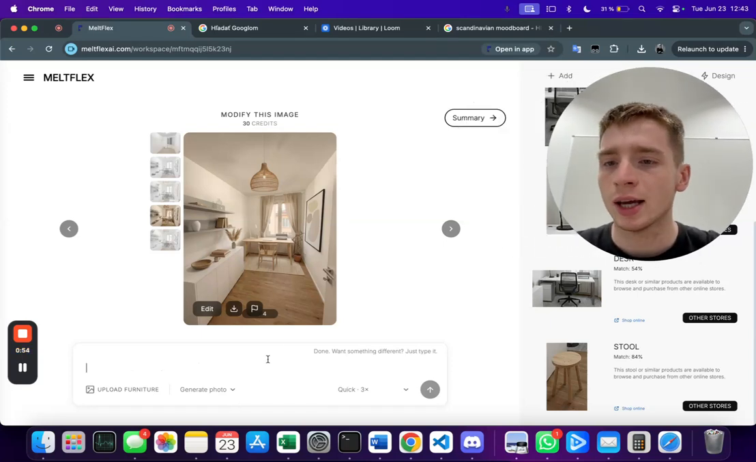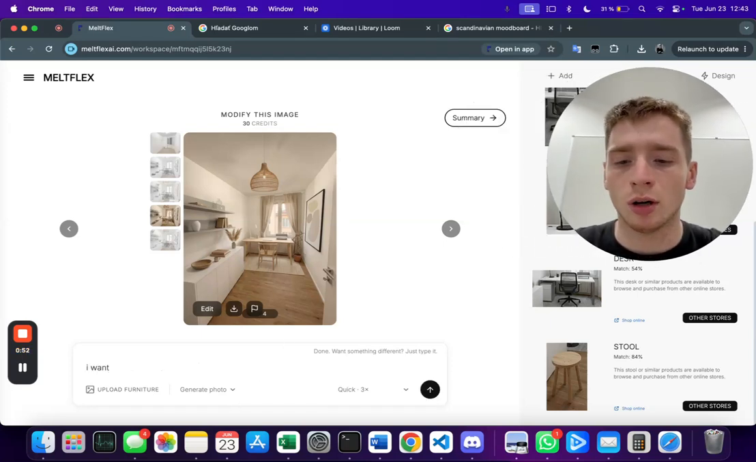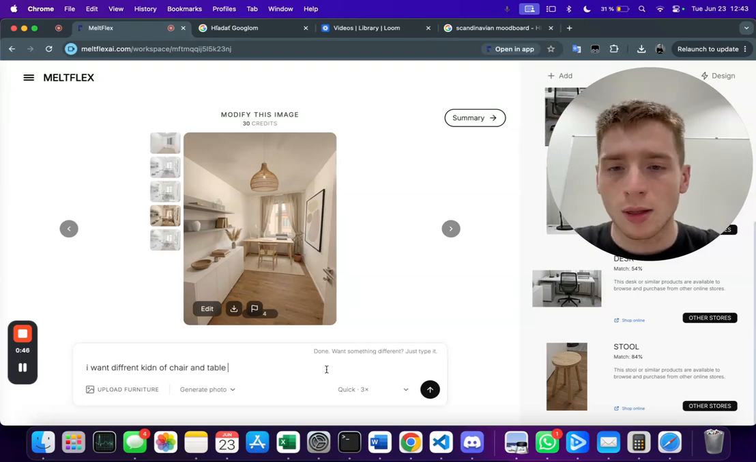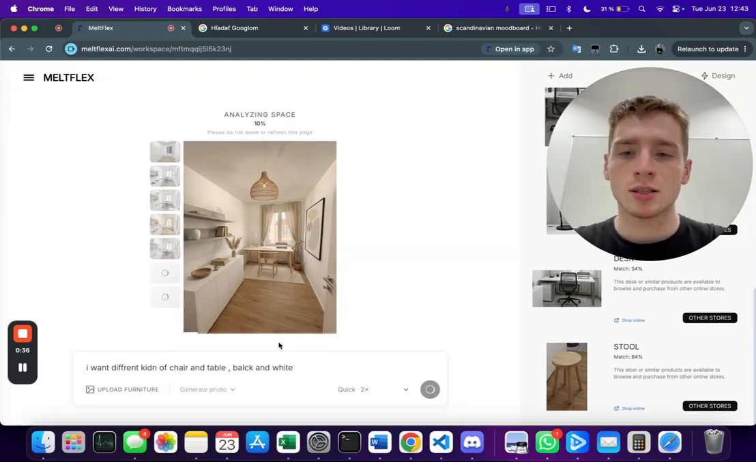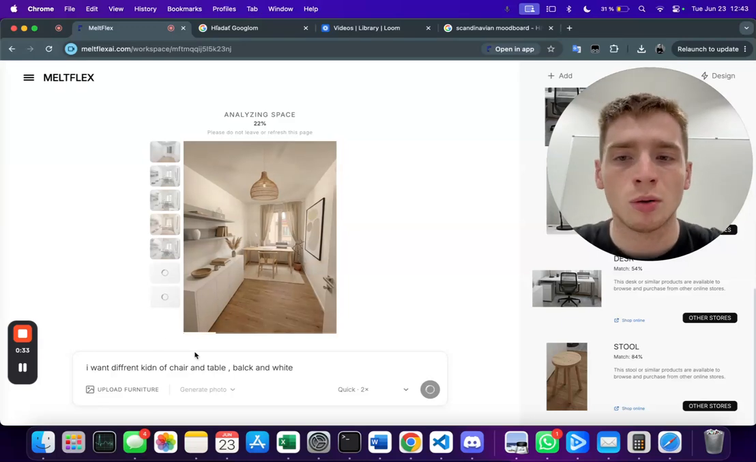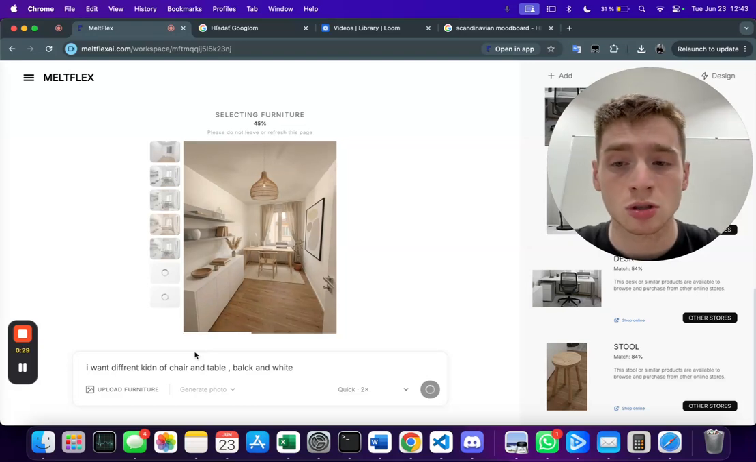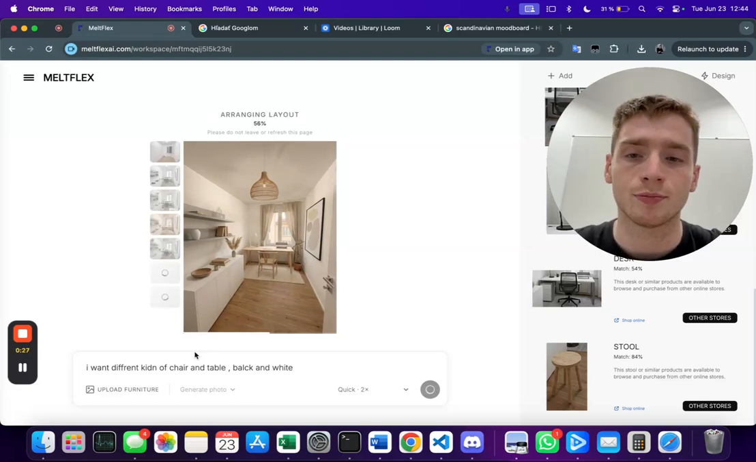Let's, for example, say I want a different kind of chair and table. And let's try 2 different variants. Let's go black and white. And you can easily type things that you want to have designed like this in the prompt window, and it will give you the generations. It will also give you multiple generations if you ask it to do that.